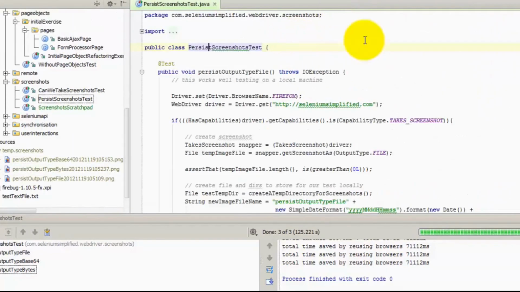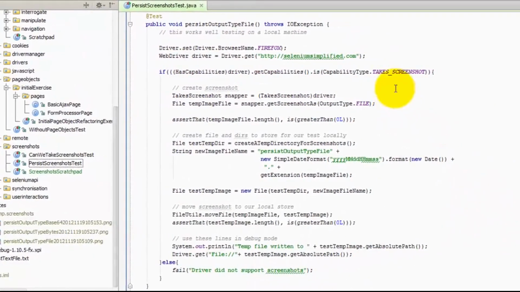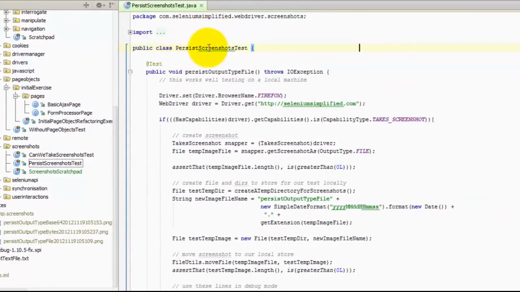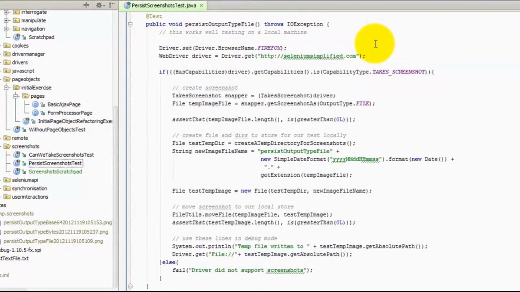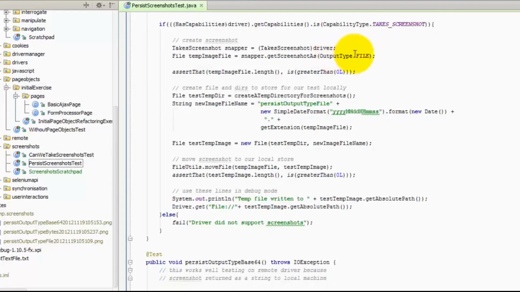So let's have a look at these tests. The first test I have in the persist screenshots test class is persist output type file. Now again, I'm just creating a driver. I'm using my driver manager to do that. I'm creating a Firefox driver. I check capabilities, that the capability TakesScreenshot is present. Then I take the screenshot as an output type file. I'm just checking the length of the temp file to make sure it did write one.